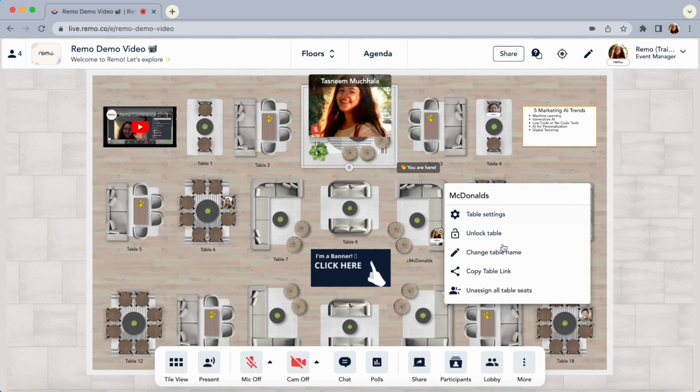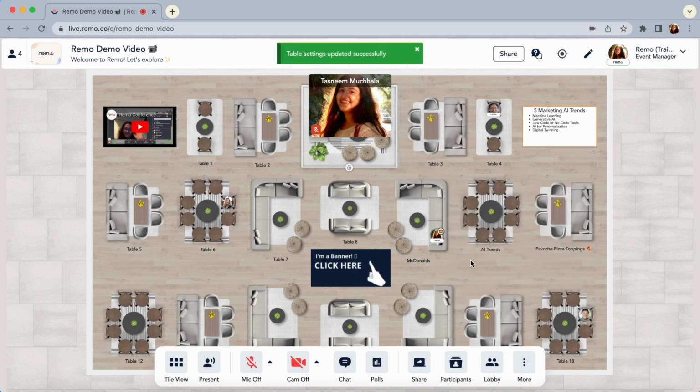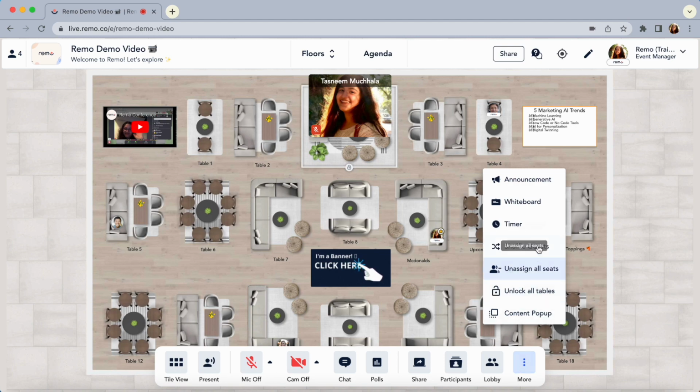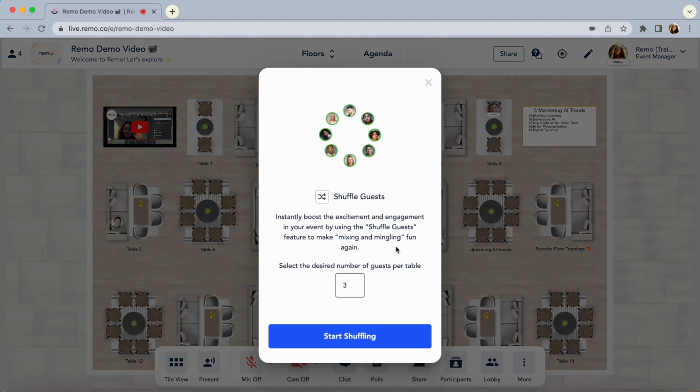We all know one of the best parts about any event is getting to meet and speak with new people, but that can be a bit more challenging at online events. On Remo, though, one of our goals is to encourage new connections. That's why guests are free to move around the space as they please. But we also built a special feature for hosts called Shuffle Guests.